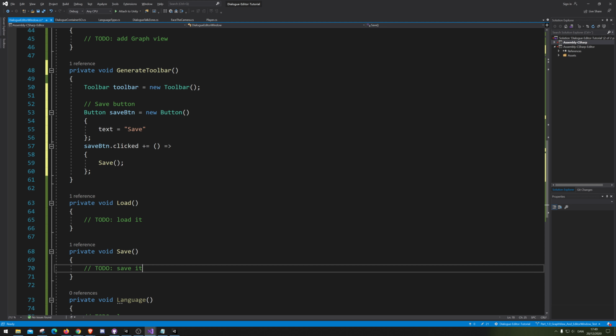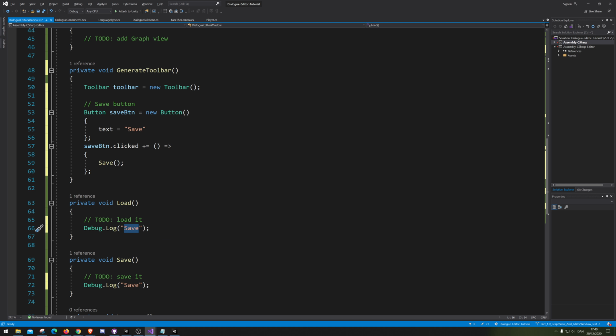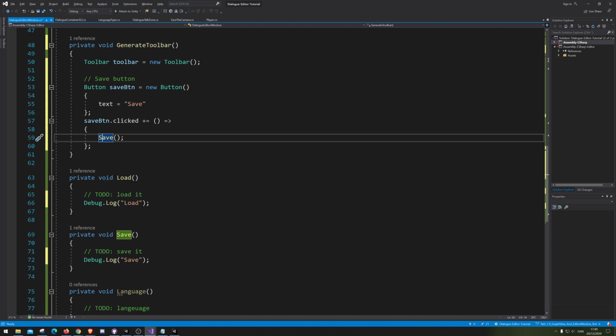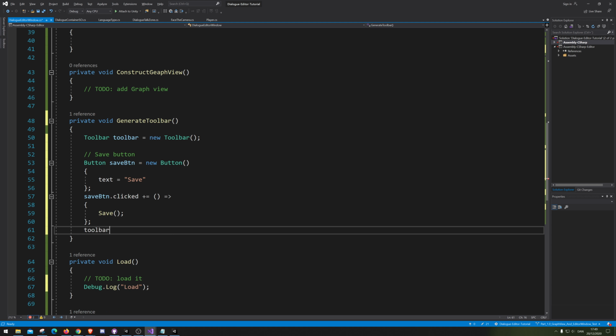So let's just make a debug dot log and call save. And let's make one in here, call that load. Meaning when we click this button, we will also save. But right now, there's nothing that actually saves anything. So that's first something to note. And after we are done with all this, we need to actually add it into the toolbar. So we're gonna go add and add the button into the toolbar.